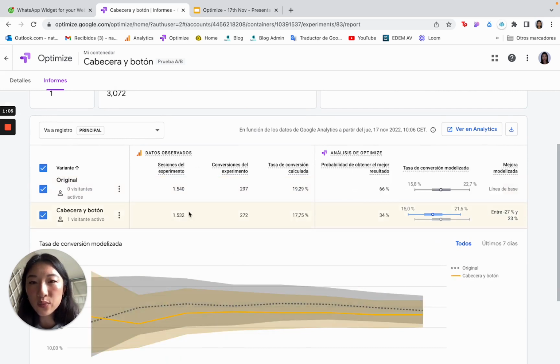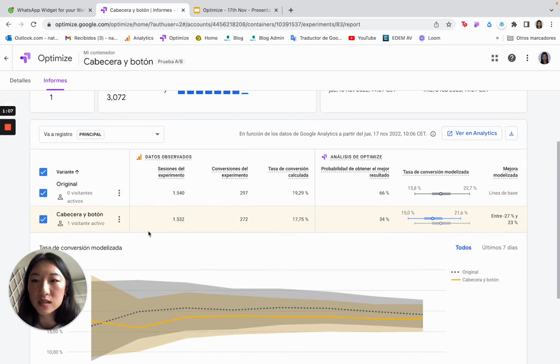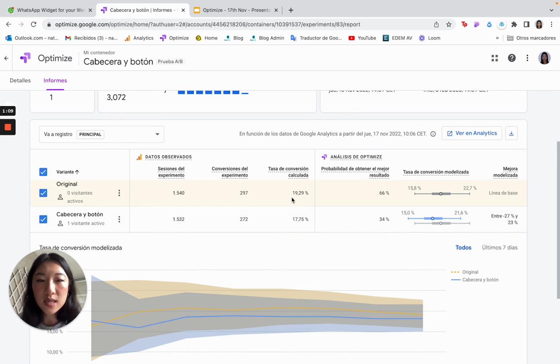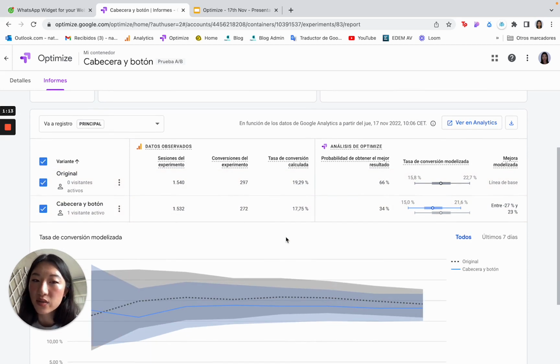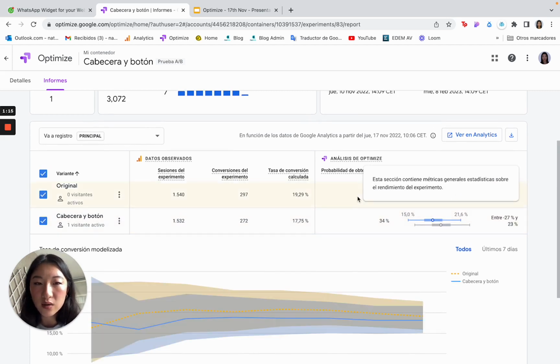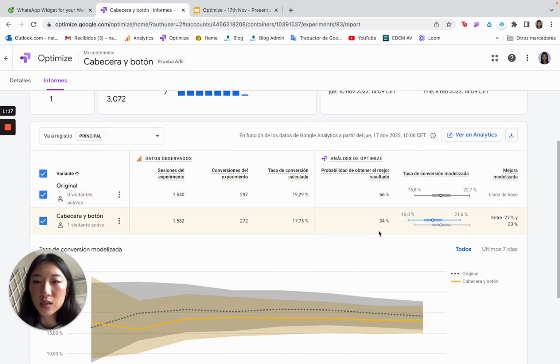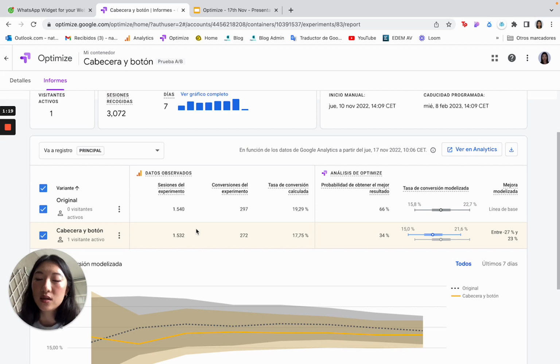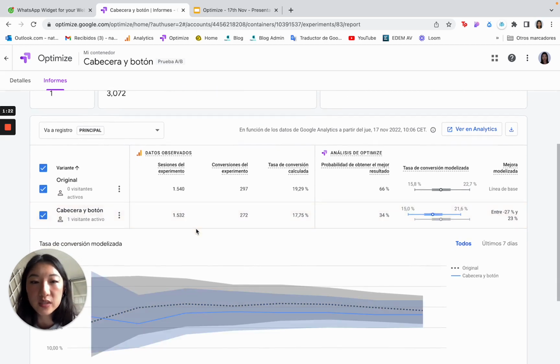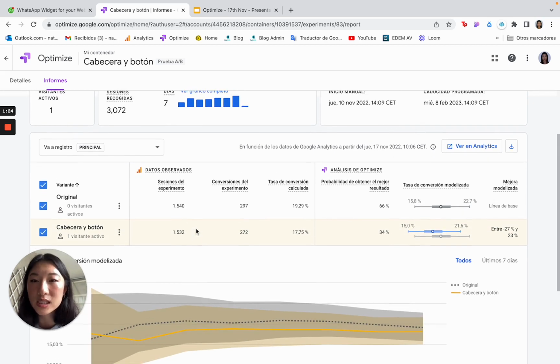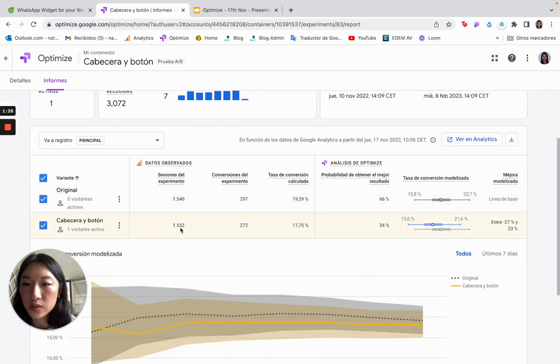See here, we can see the whole data. So the original version has more converters, 66%, and then the new version has a 34% chance to be better, right? So we can see the old version was working better than the new version, so we're not going to implement those changes. But I'm going to show you guys a bit how it works, right?